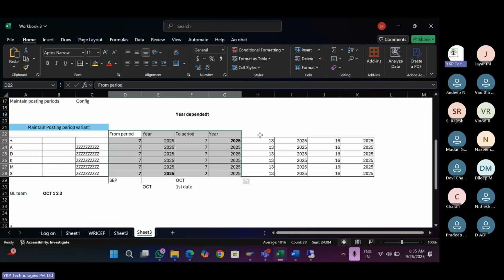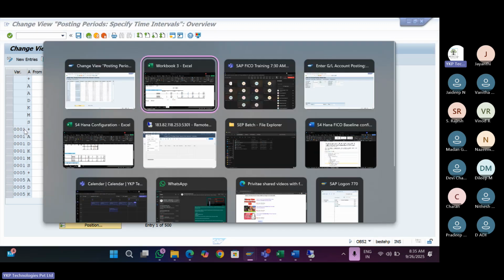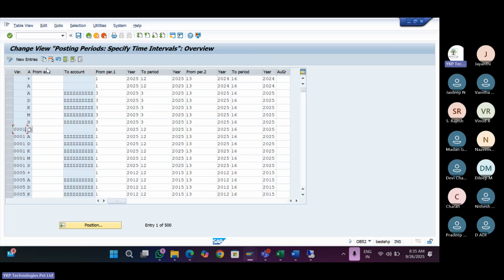Yes. Coming to the next 4 columns. See here we are maintaining posting period variant. Under the posting period variant only, we are creating this thing. Here we are maintaining account types. Here from and to we are maintaining from account blank to account Z.